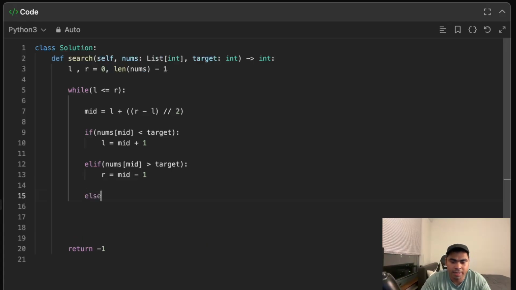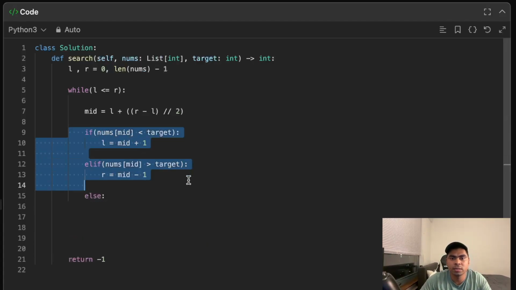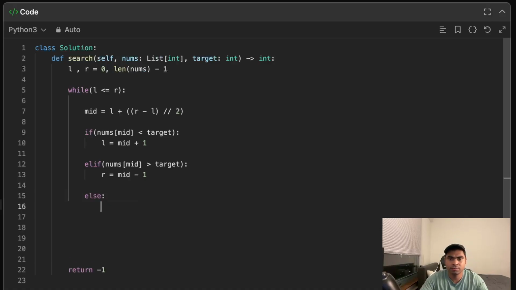And then the final thing: if none of these cases have matched, what must have happened is the value must have been equal. Only three things can happen. Either the target is equal to your value, or greater than your value, or smaller than your value. Those two we have covered, greater or smaller. And now is the final case, where we return the mid, we're returning the index.